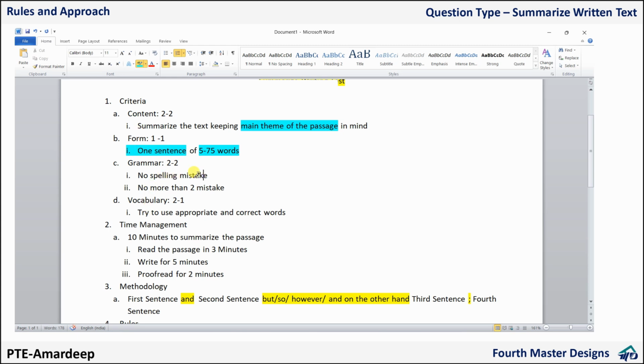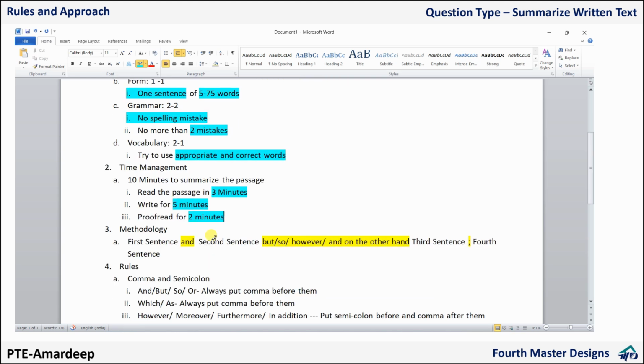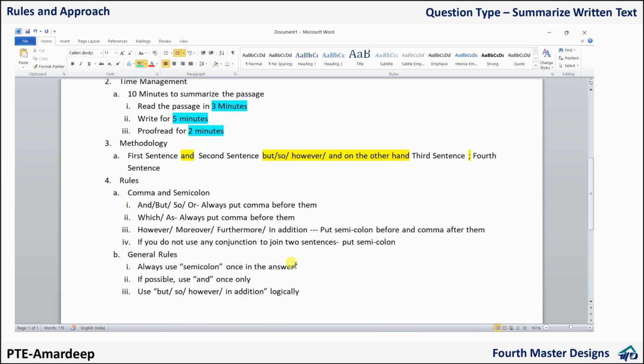Okay, no spelling mistake, no more than 2 mistakes. So if it is 2 here, then I have to write mistakes. Okay, then appropriate and correct words. After that, read the passage in 3 minutes, write in 5 minutes, and proofread for 2 minutes. Rest everything is there in front of you.